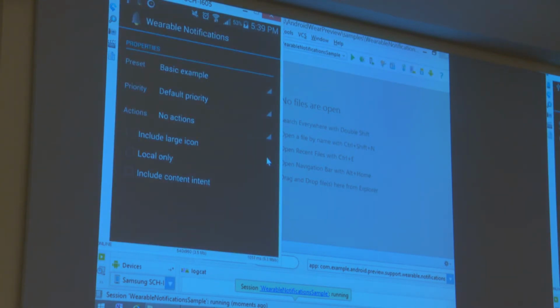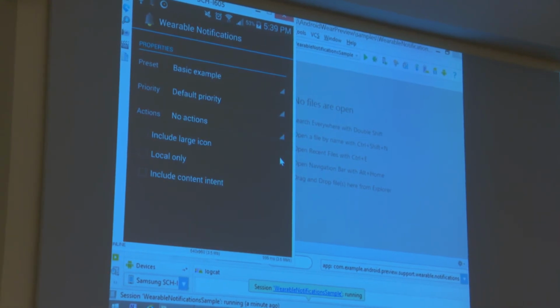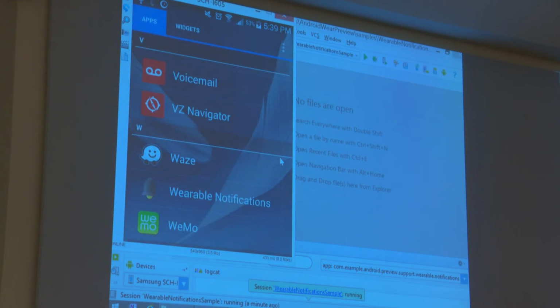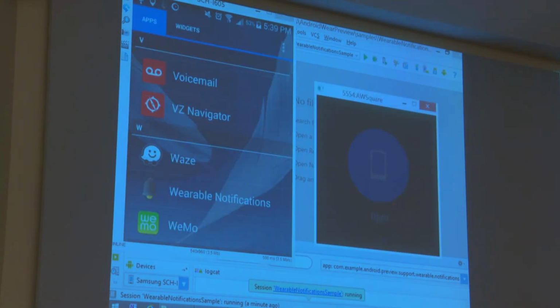Okay, so this is the Wearable Notifications demo. We can try with a basic example. You just set these few options. There's the basic example, inbox, big picture, big text. For now, I'm just going to choose basic. And let's say I were to include large icon. Hit back. And as you can see, it generated a notification. And that should also, we lost the emulator screen. That was sent to the Android Wear.